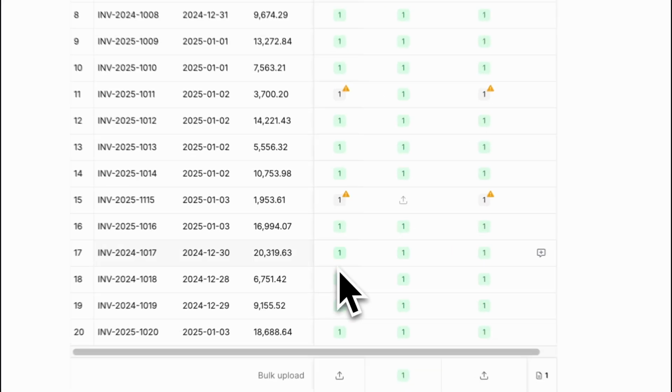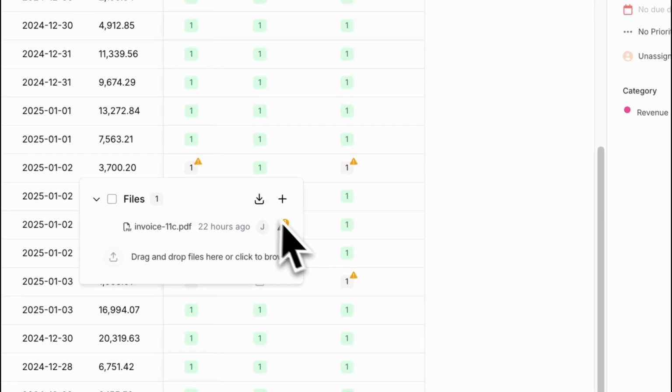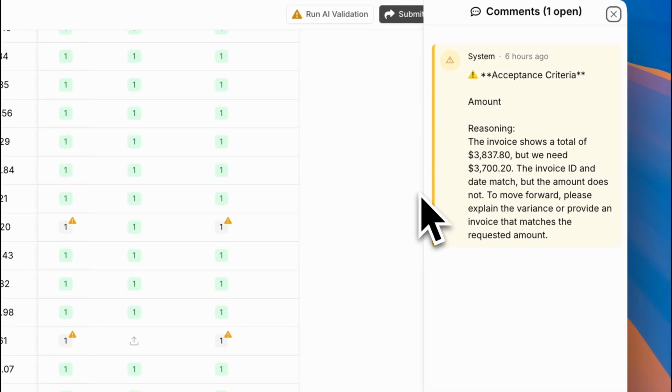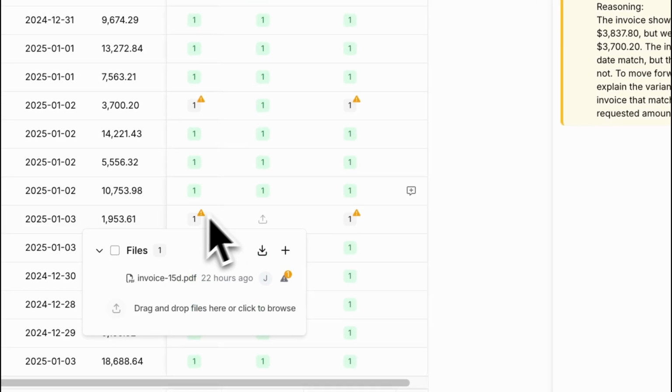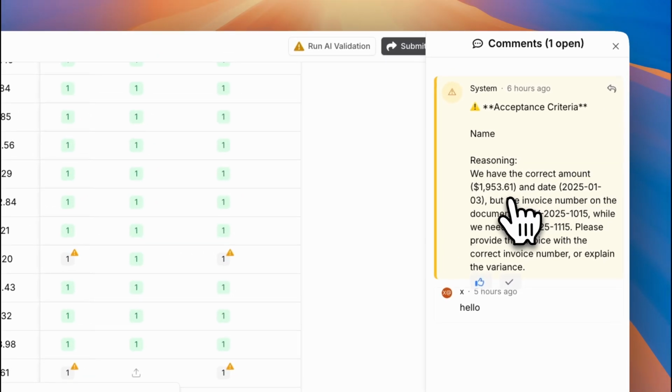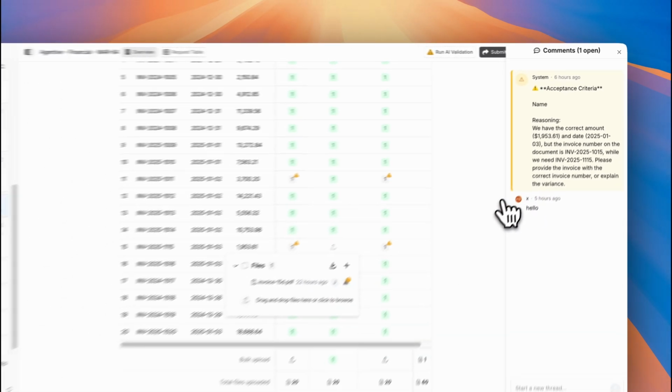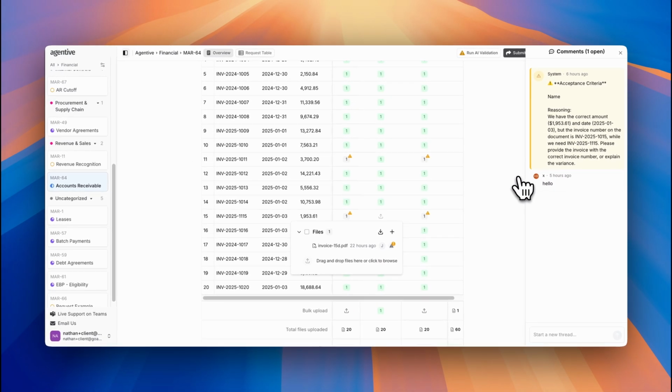As an example, this notification right here tells me that the amount $3,837.80 found in this invoice doesn't match the expected amount of $3,720. The second notification flags an invoice with the correct amount but a mismatched invoice ID. In either case, I can choose to upload a corrected document, provide an explanation, or continue submitting as is.